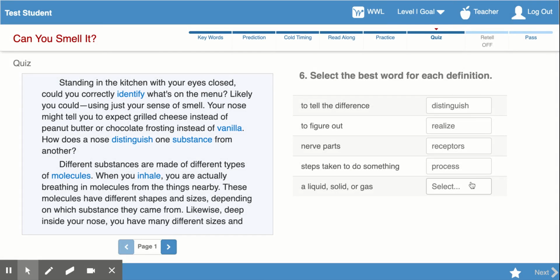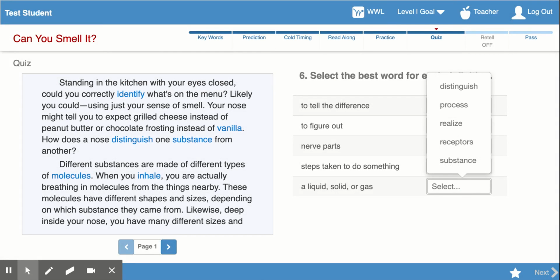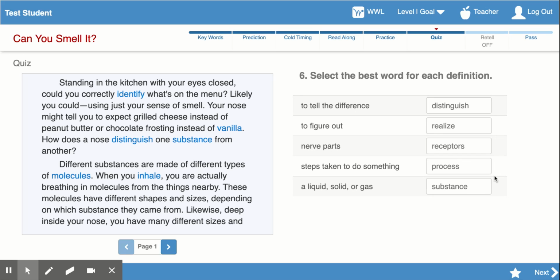And now I say I know that a substance is a liquid, solid, or gas, and then I will choose that. Once all 5 words are matched, I can press next. I hope this helps you do better in the vocabulary matching section.